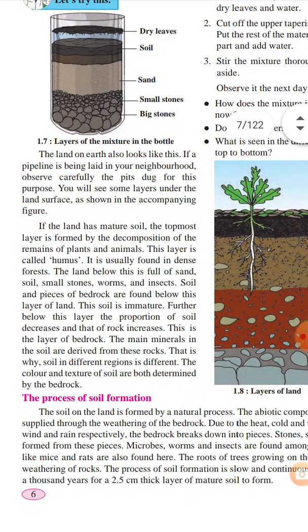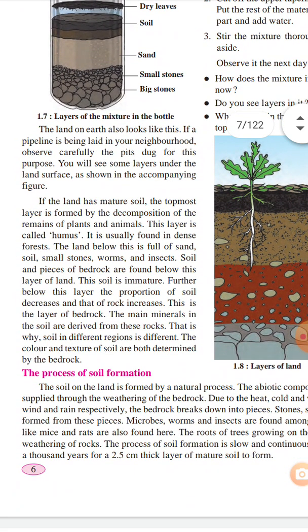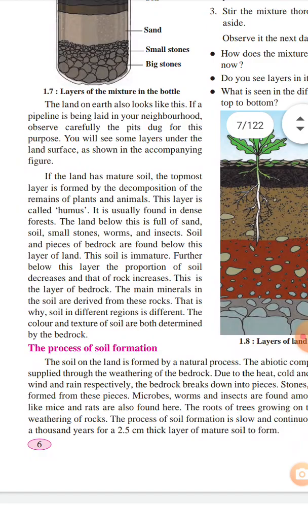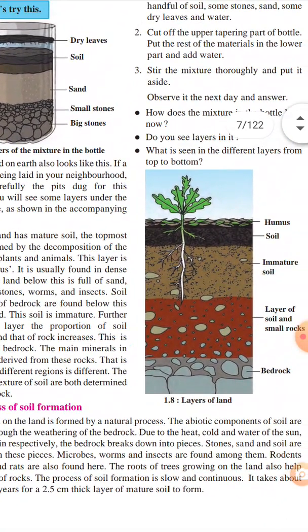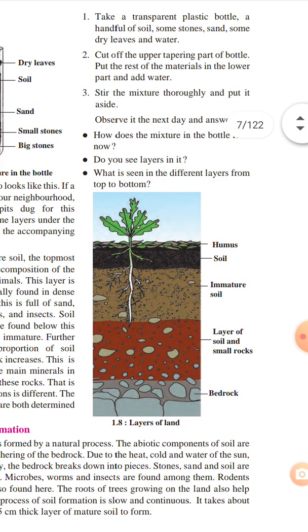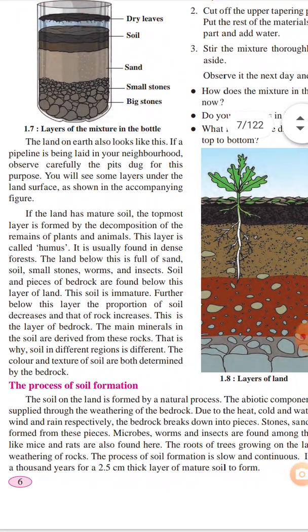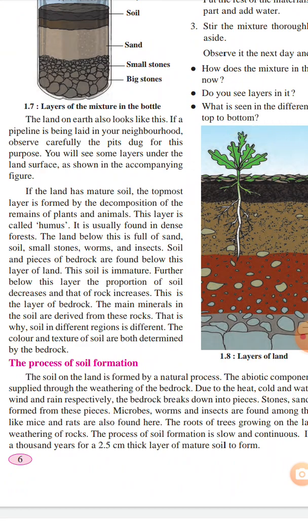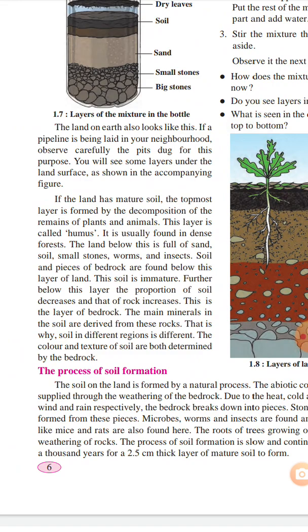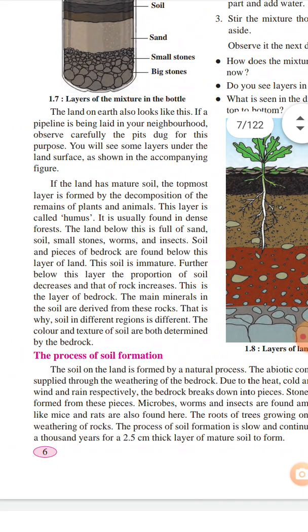If the land has mature soil, the topmost layer is formed by the decomposition of the remains of plants and animals. This layer is called humus. See, the layers of land are also given in detail, and the topmost layer is called humus. It is usually found in dense forests. The land below this is full of sand, soil, small stones, worms, and insects. Soil and pieces of bedrock are found below this layer of land.